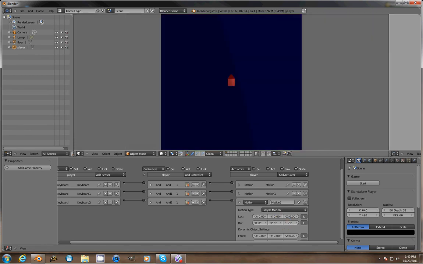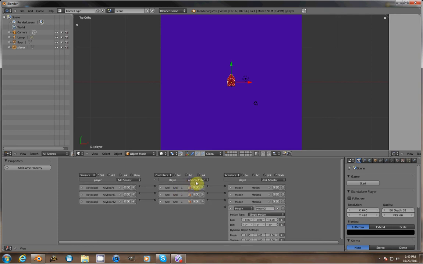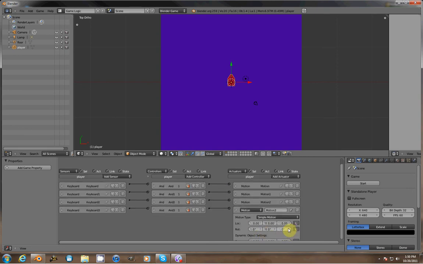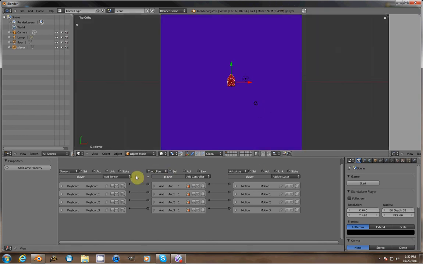So now if we hit P, we can move forwards and backwards. And if we hit the D key, we turn right. Now we're going to get out of that. Add another motion actuator and controller. And another keyboard, and then for key, make it A and connect it, and then make it under rotation +3 on the Z scale. So now if we hit P to play, we can move forwards, backwards, turn right, and turn left. That is the basic motion for your character.